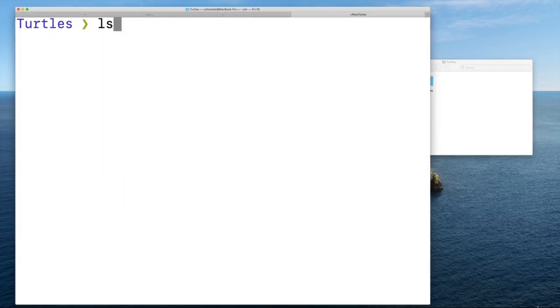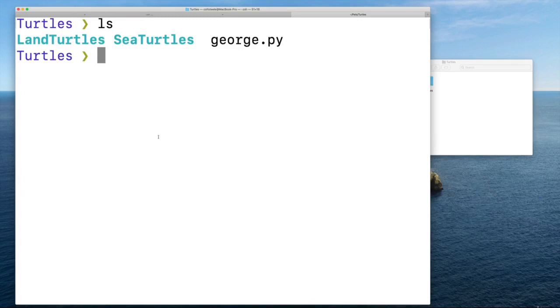Whoops, that's not ls. I meant to type ls. It's gone. So it's not coming back. We're not using Git right now. So that is gone. That file is totally gone.